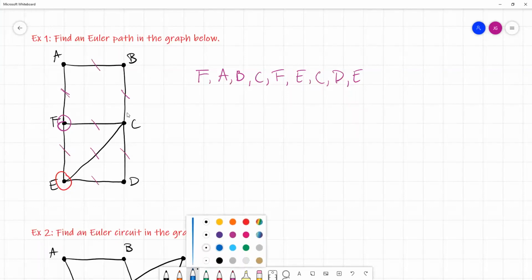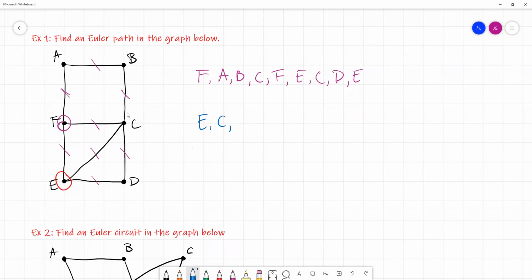You can actually find multiple Euler paths in this one graph. Here's another example: E, C, D, E, F, C, B, A, and then F. Here's another example of an Euler path. It's a little bit backwards of the previous one, but it's completely different because I'm starting at a different vertex than I'm ending with compared to that one. So you can find lots of different paths.